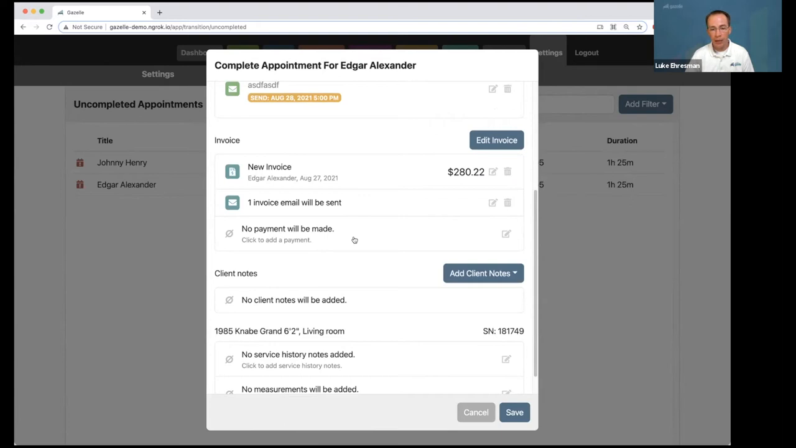And let's say he didn't pay us, so we're not going to mark it as paid. And if you have our Stripe payments integration enabled, when he gets this email, there will be an option to pay online there as well.